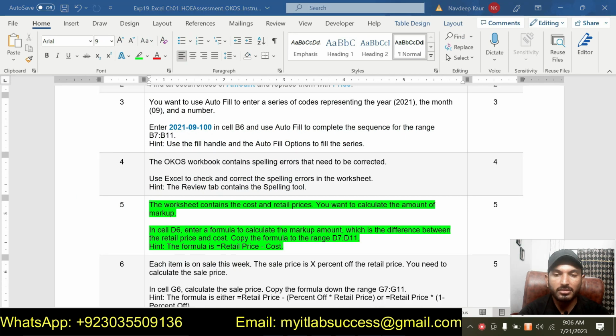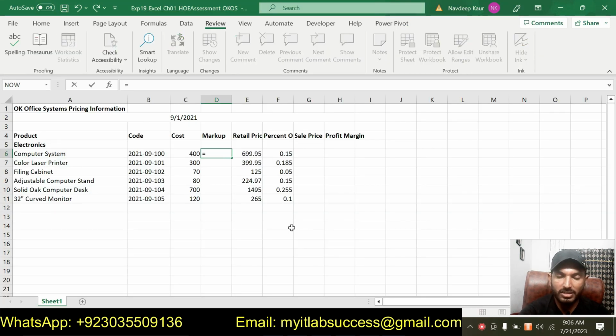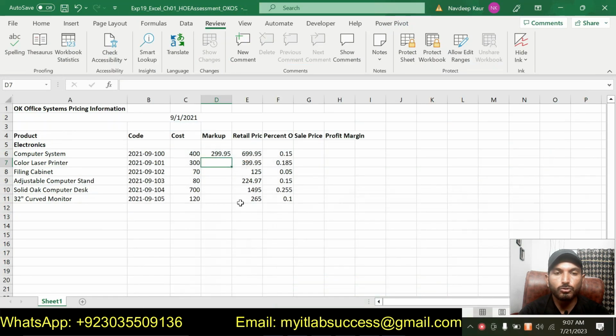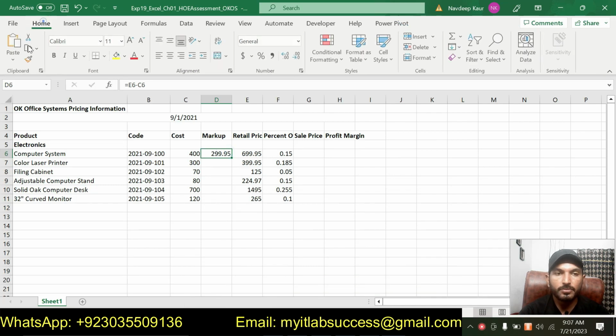Retail price and the cost. So I will simply type an equal sign, and I will click E6, that is the retail price, minus the cost, that is C6. So we will get the markup amount here. And now we are supposed to copy this formula down the column D to get the other values. I will simply use the fill handle to get the other values.